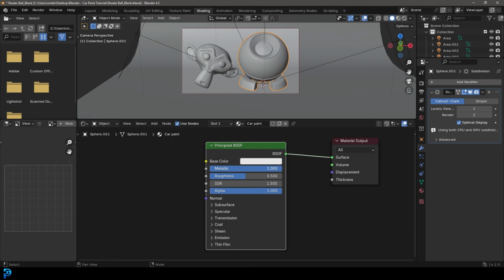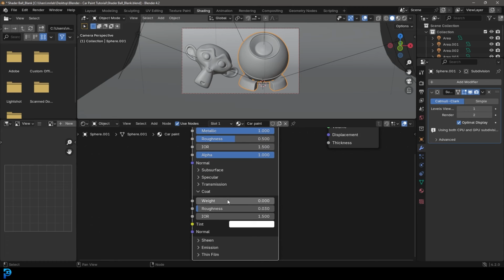We're going to take the metallic value for a start, dragging it all the way up to 1. And we're going to take our coat over here, which is really important. This is actually really where the magic comes into it with a realistic car paint material. We want to take this weight here and take it up to 0.35, like so. And then we can leave it at that for now.